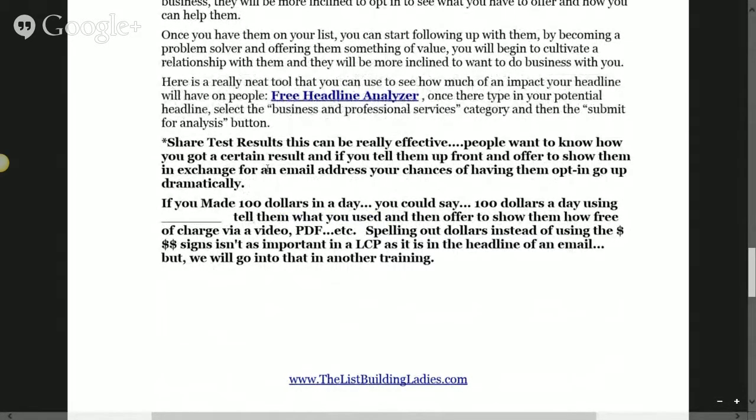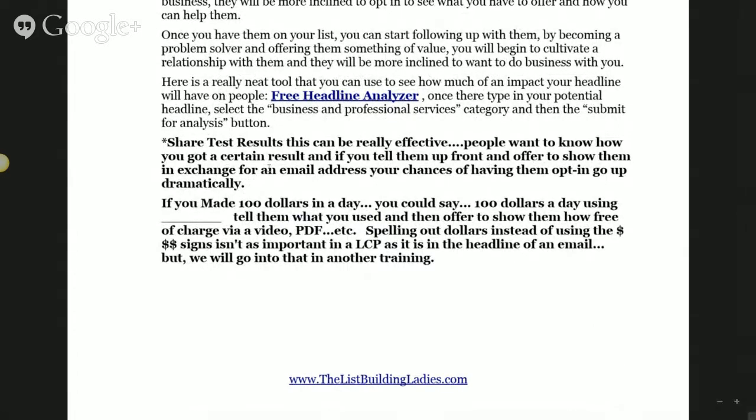Okay, share test results. This is something that Rex has taught us, and it's been really effective when I've used my lists and also when building lead capture pages. If you've had a specific result, say you made $100 in one day, share that test result. So tell them what you used, and then offer to show them how you made that $100. You can do it via video, via PDF, using screen share shots, and show them how you made that $100, because that's what people want to know. They want to know how you made your money.